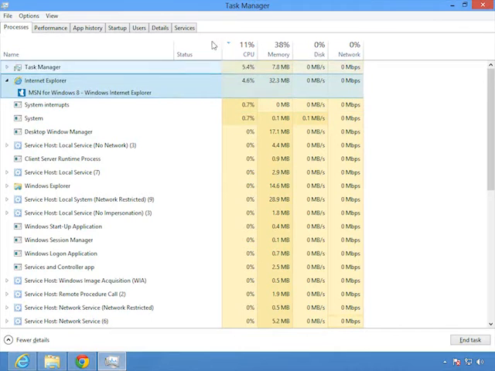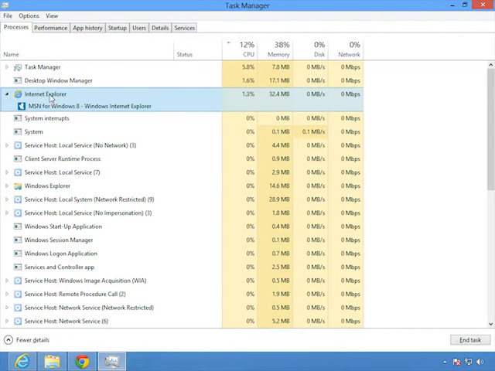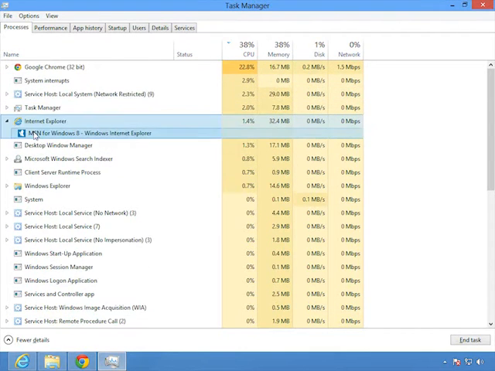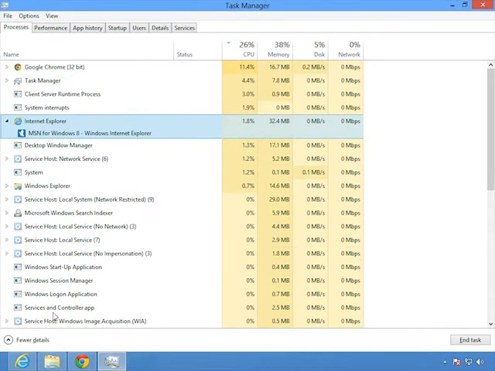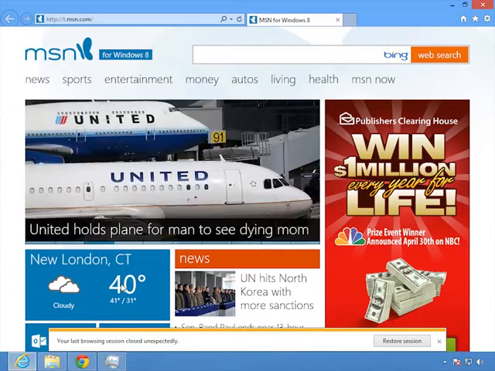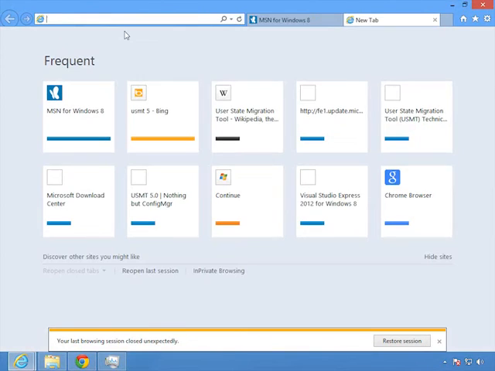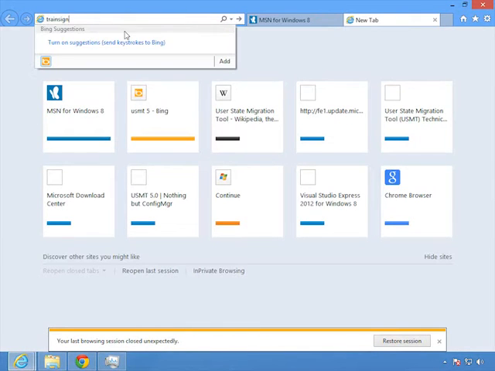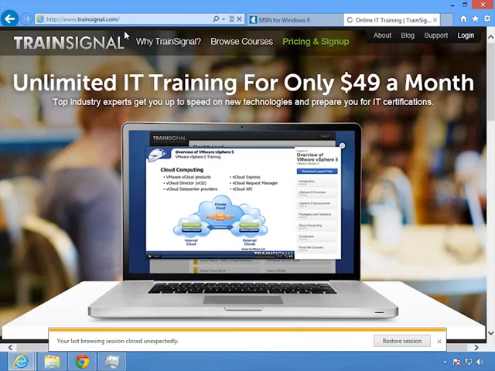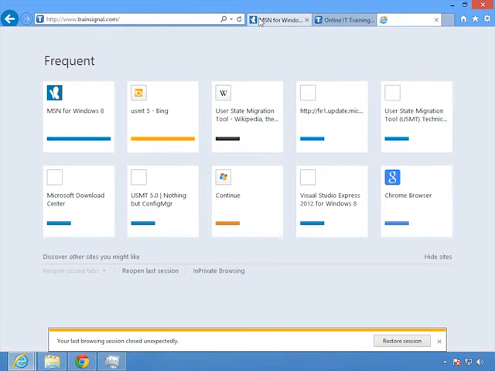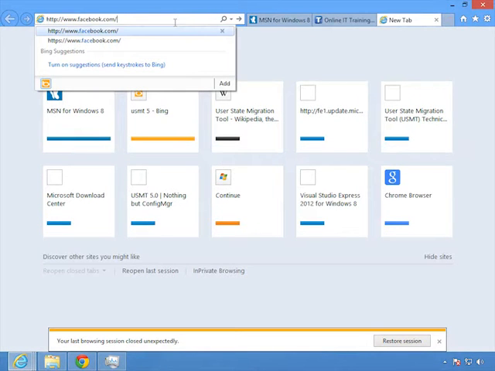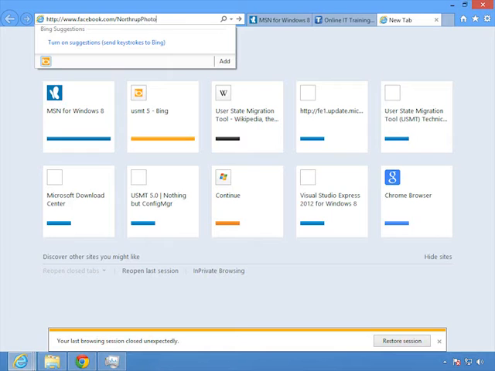One nice feature of Task Manager that earlier versions didn't have is it will group process trees together. So in Internet Explorer, I'll jump over to Internet Explorer and open up another tab. Let's just go to Train Signal. And how about we check out my photography page?